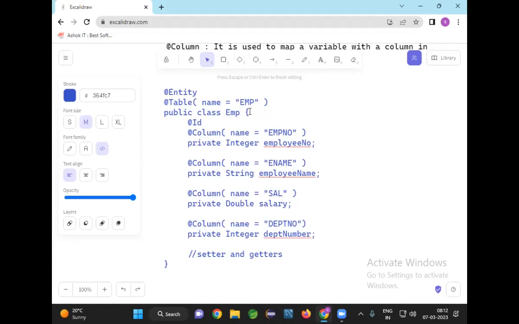Okay. Now tell me, my class name is EMP. At the rate table is used to specify the database table name. What's the table name? EMP. What is my class name also? EMP. So both are matching together. So what can I do now? Yes, it is optional to write this annotation called what? At the rate table. Getting my point?